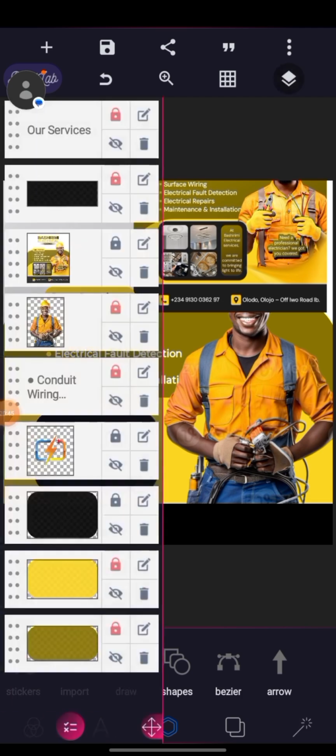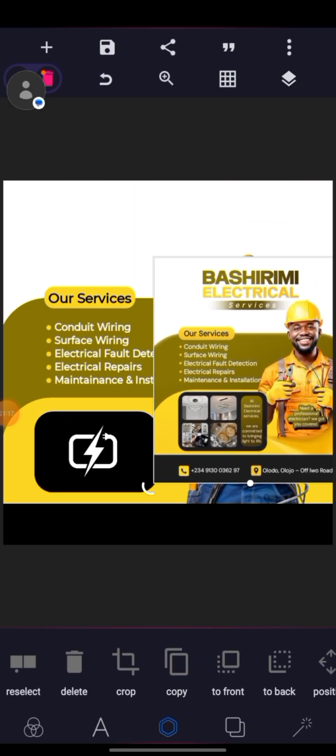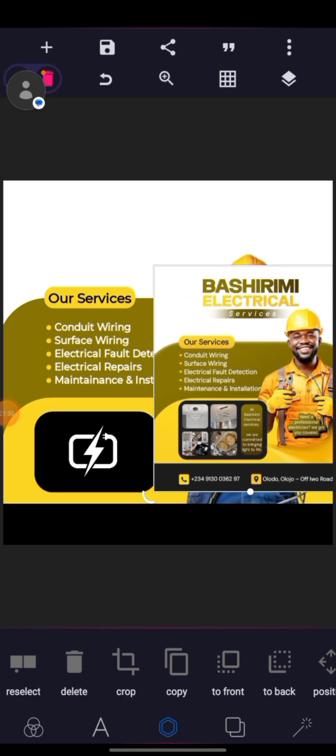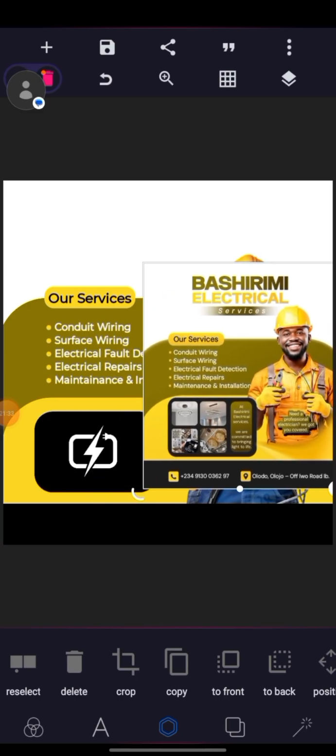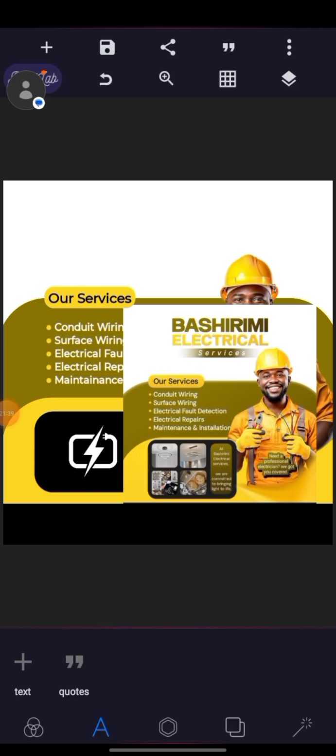So we're going to lock them so that the movements won't affect us. So after doing this, we are going to write the store name maybe. So Bashirimi Electrical Services. That is what we are going to use at the top center of this particular flyer. So before that, let's introduce the text.